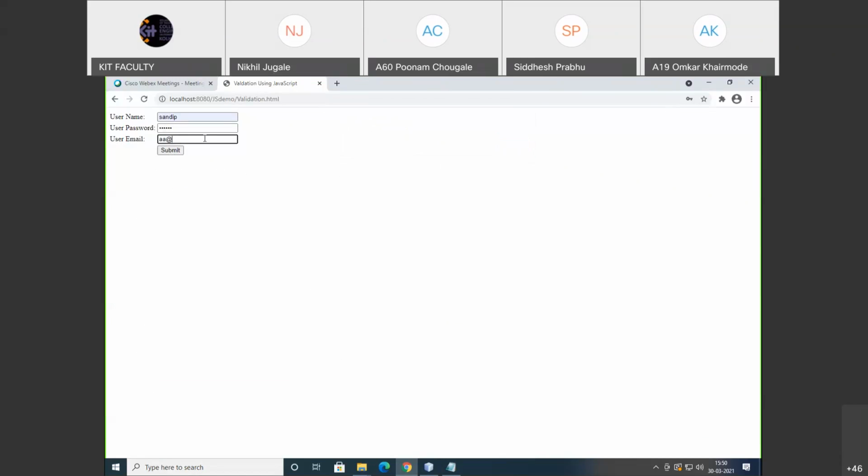Suppose I enter AA at Gmail, and click on submit, it again says that please enter a valid email ID. If I only put a dot operator and click on submit, it again says that please enter a valid email ID. If I complete the pattern a at gmail.com and click on the submit button, then it accepts the value. So in this way you can check the email pattern.